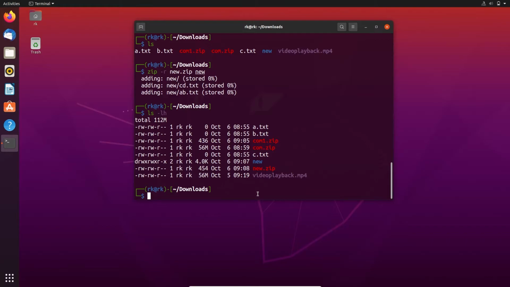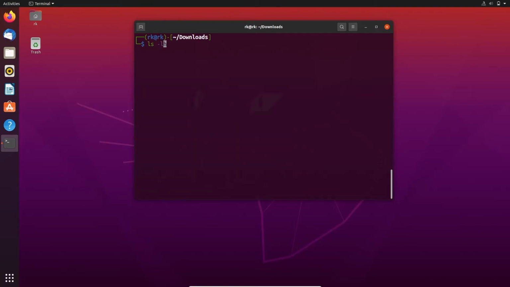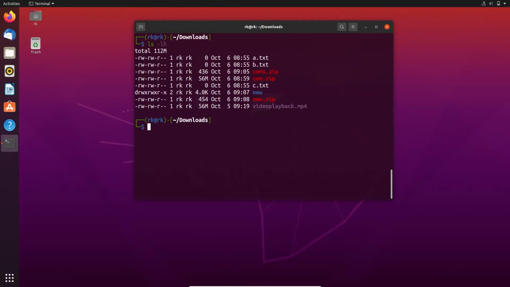Now let's see how to unzip these files. Let's clear our screen. If you need to unzip, you can just enter unzip and the file name com1.zip. Here it is asking to replace the files because all the files are already in my directory.